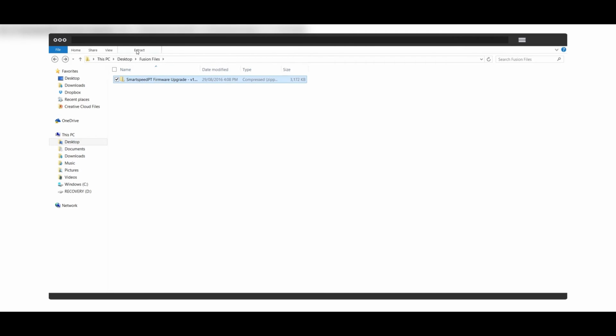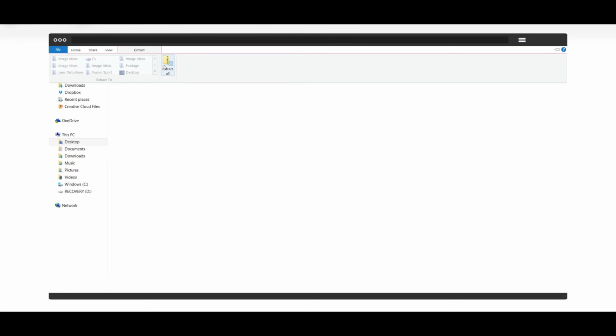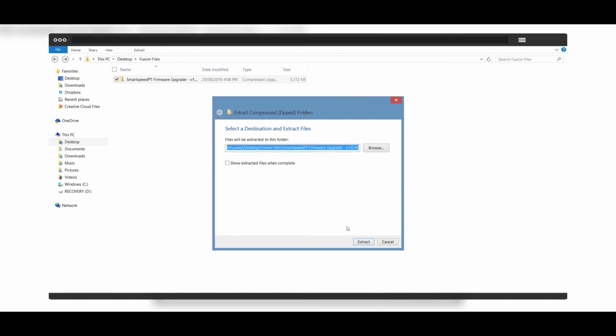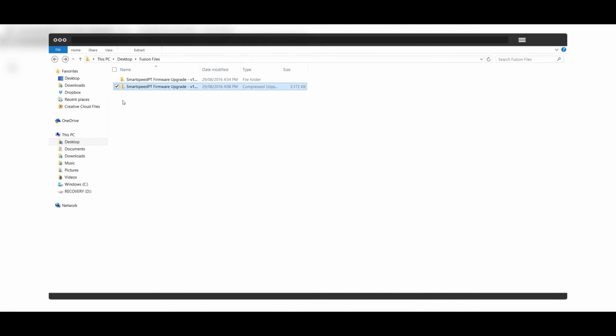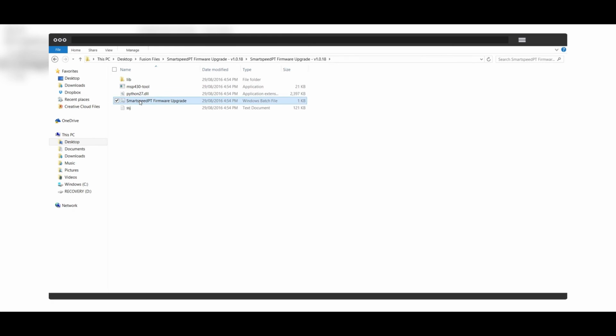Now we will need to extract these files. It's best to extract them into the exact same place. Once extracted, you should see a file like this. Open this folder and you'll see four more files. Click on Smartspeed PT firmware upgrade and hit enter.